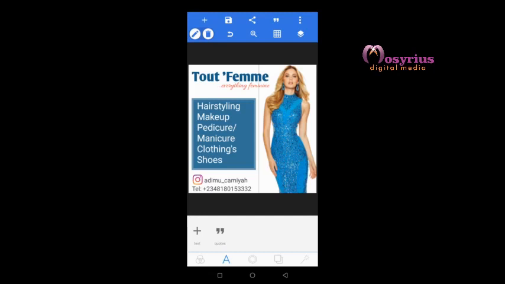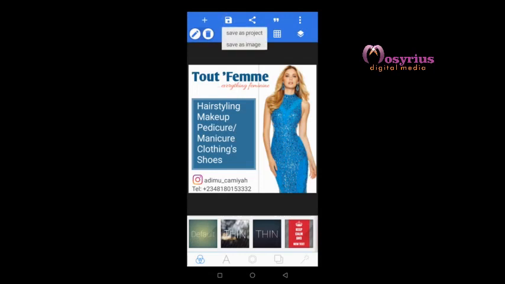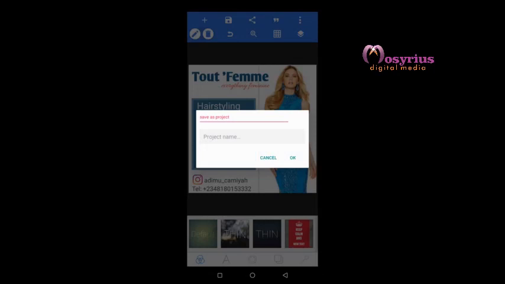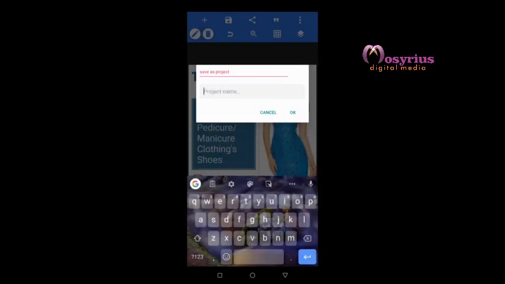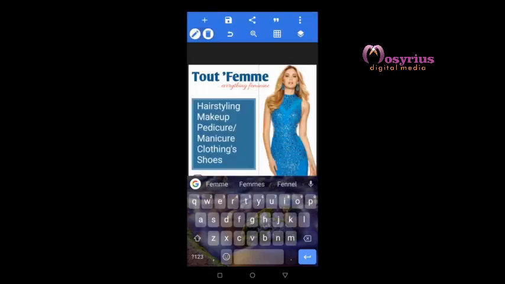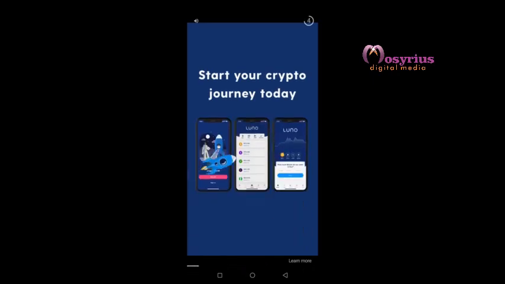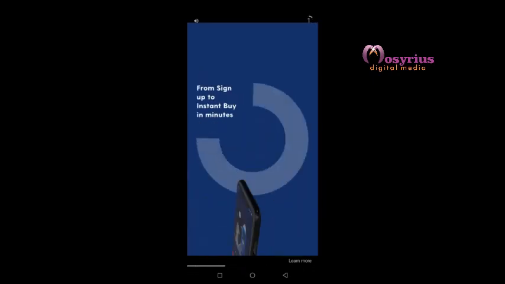But the problem is that I don't want exactly a plain background like this. I want something different, something a bit stylish. So I can just come back to this and choose something like this. Okay, let me save. Please always save your projects while working, so that you can always come back to them later. I'm saving it as Tout Femme. Saving is done. It's going to bring up this, which you can cancel here.